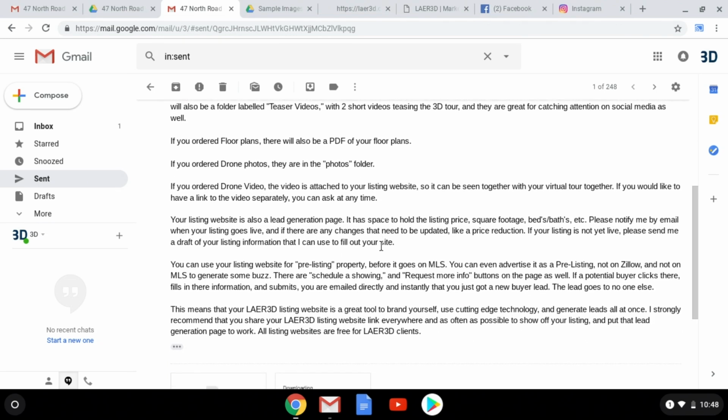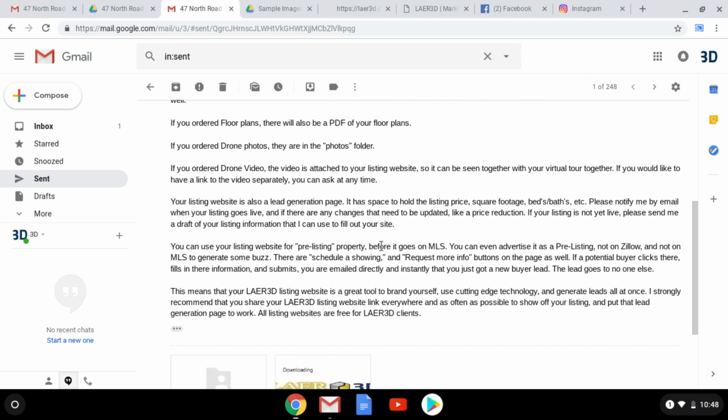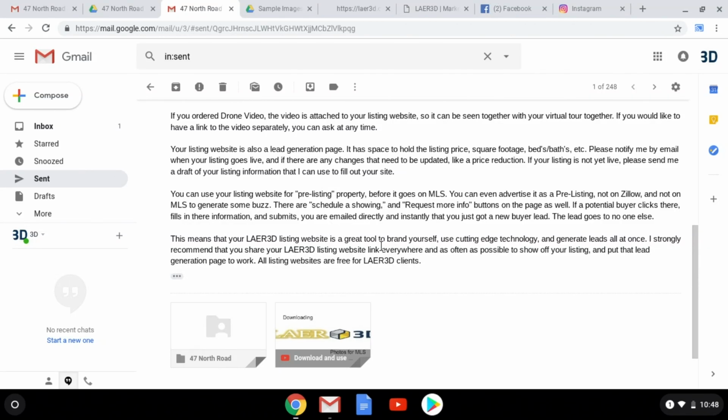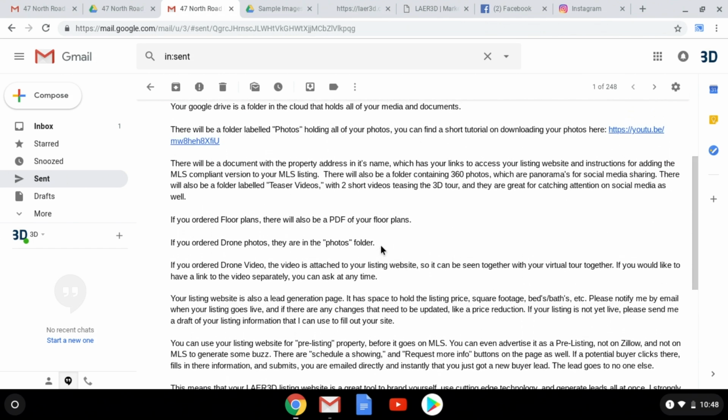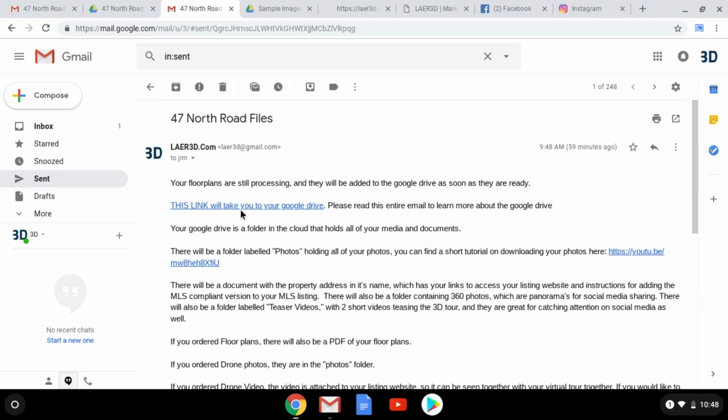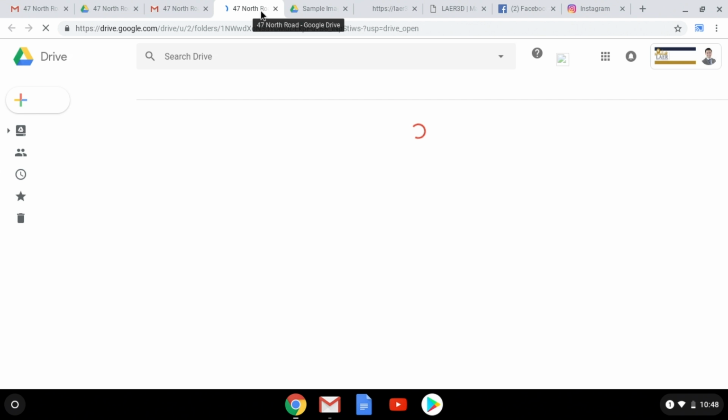And then just some notes on what you're going to find in there. If you bought floor plans, that's where your floor plans will be. If you ordered drone photos, they're going to be with your photos. If you ordered a video, it's on your listing website. So just a quick refresher, if it's still new to you, or if you're wondering, does that count here? Is it going to show up or not? You can find all that stuff right there in the email. And then you'll see when you click on this link, it opens up the same exact drive folder. 487 North Road, all those folders are there. We're not going to let this reload again and use up more of our precious bandwidth.